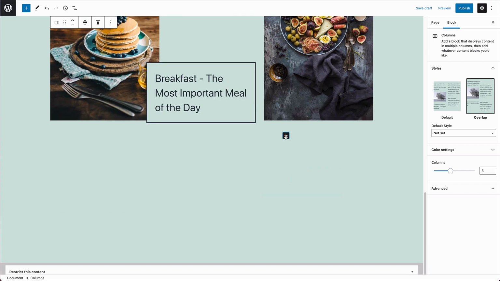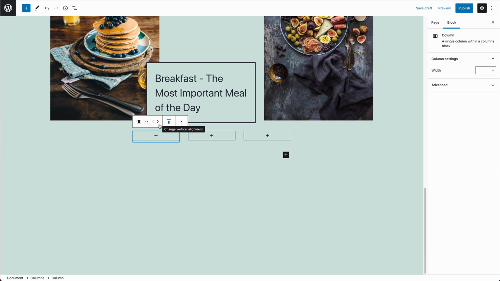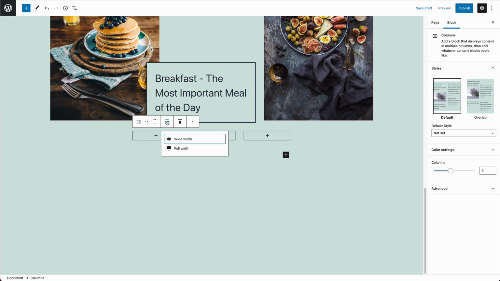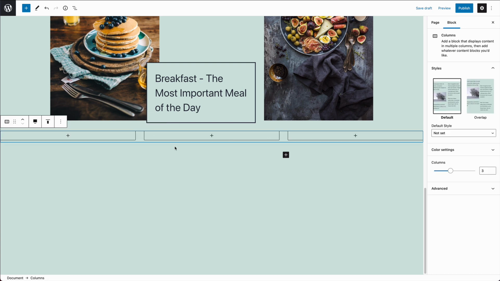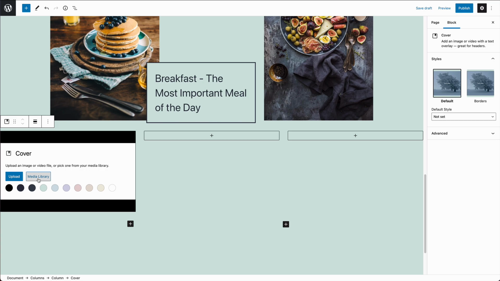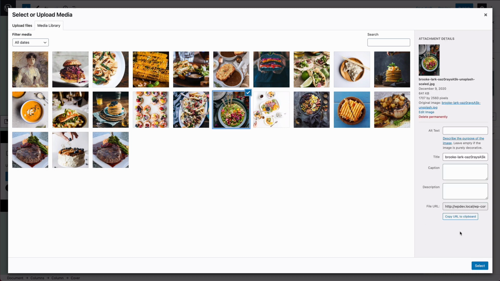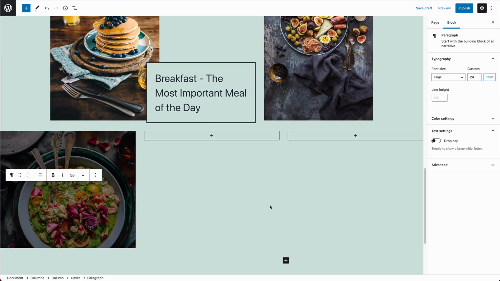To do it, I need to first add columns, and I'm going to add 3 columns wide, and I'm going to go full width on the column. That gives me the full width of the page. Then in the first column, I'm going to add a cover block, and I'm going to go to my media library and select an image. Now, we'll use this image. I like this one. I think this one will help really well.